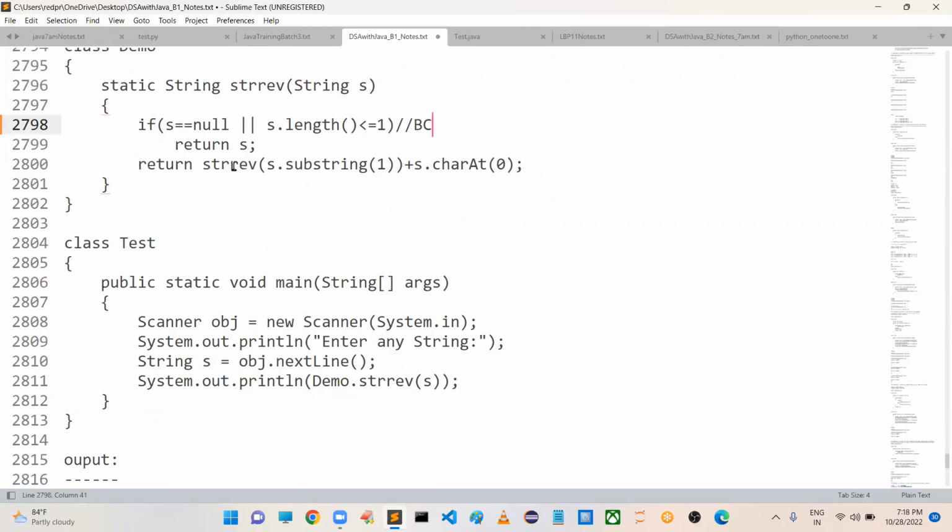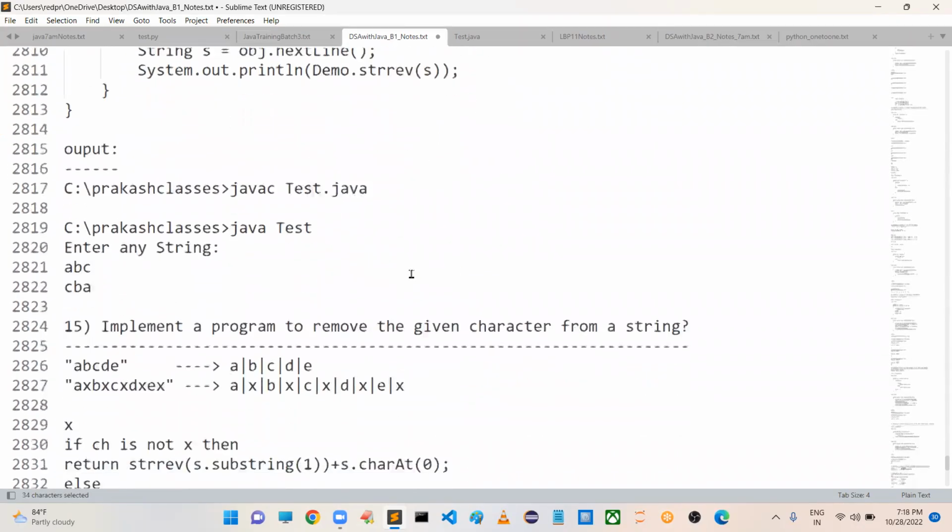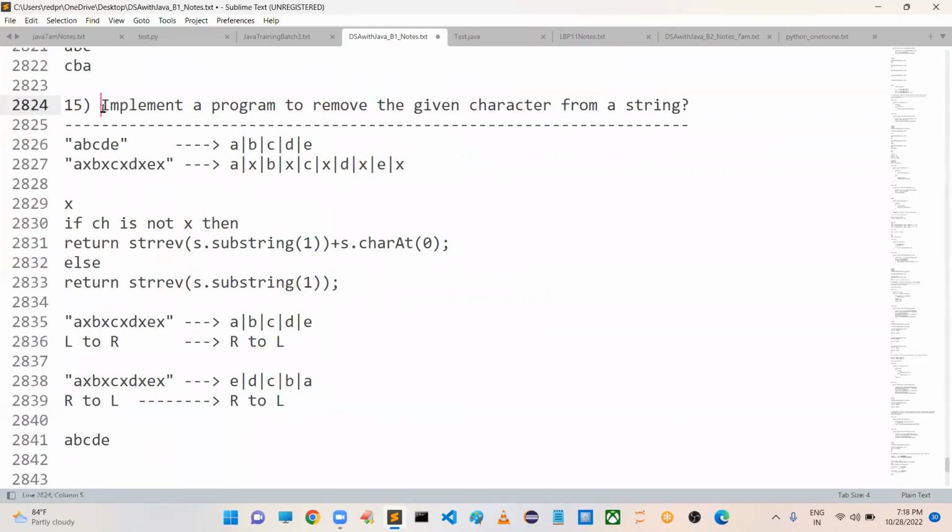So with respect to this charAt method, today we are going to solve a few more programs. Implement a program to remove the given character from the given string. How can we do this? Same as the concept we took in the previous example. Suppose you have AXBX. Then we are going to call this function.